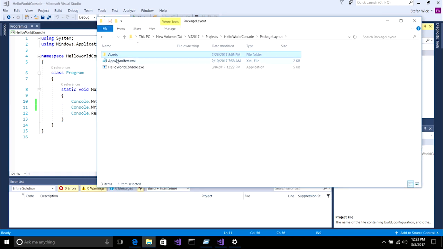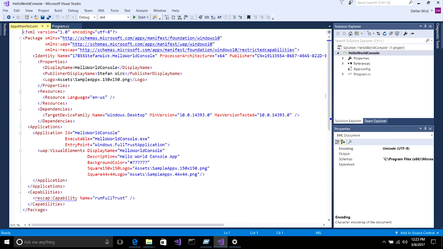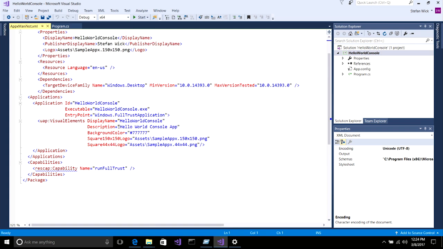So let's take a quick peek at the AppX manifest. If you're familiar with UWP development, you may have seen this before. The structure is exactly the same for desktop bridge applications with two or three notable exceptions. I'm pointing my application object to my desktop application exe, and I specify as entry point windows.fulltrust application. This tells the system this is a converted desktop application. It needs to be launched like a desktop application. And I also need to declare a capability so that this application can run in the same kind of context as it used to run, so it can still do all the same things that it used to do prior to the conversion.